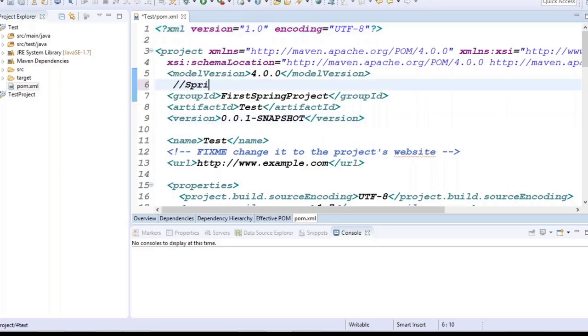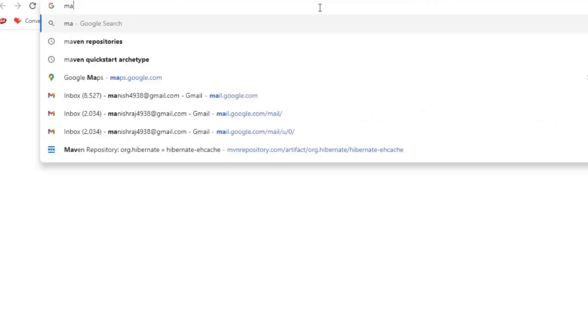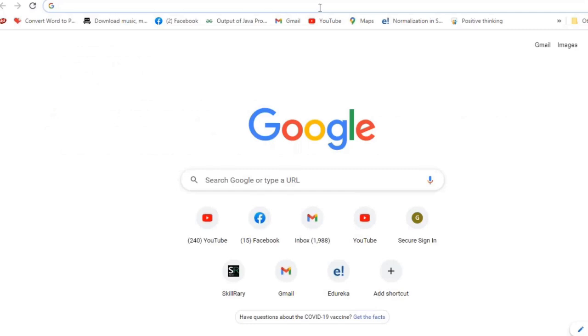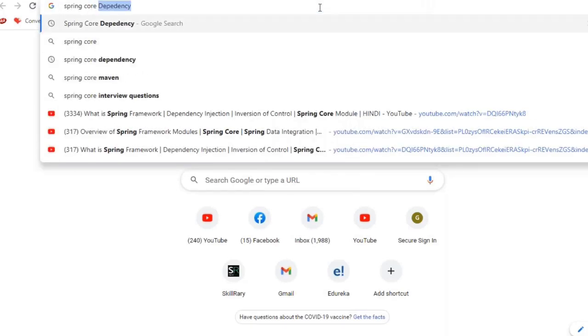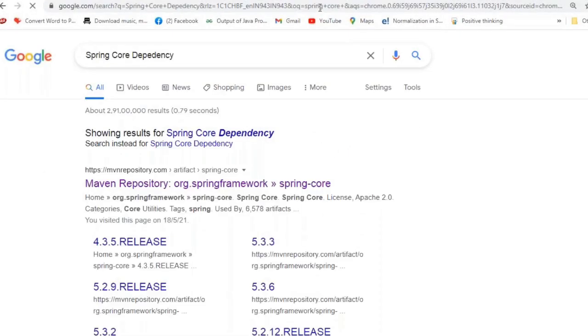So first is Spring Core, and second is Spring Context. In this, we have to add two dependencies, that is Spring Core and Spring Context. So you can type here, guys, Spring Core dependency, and you can select the first option here.